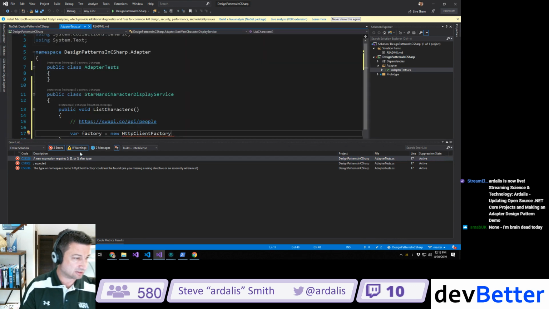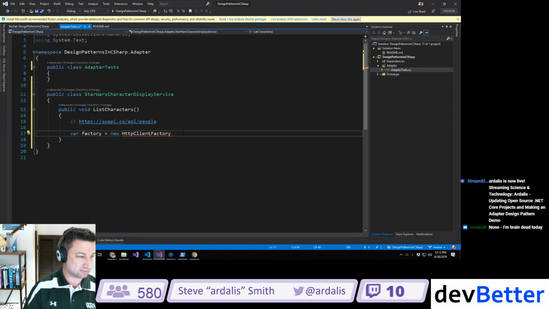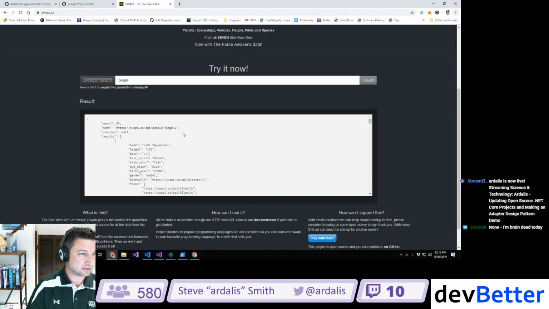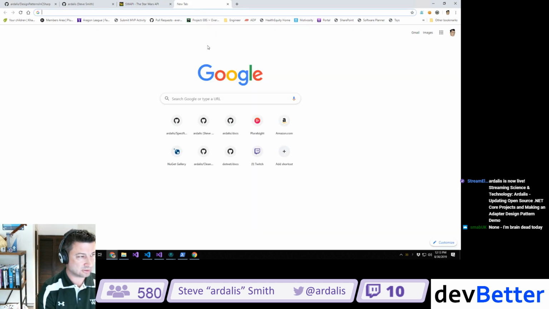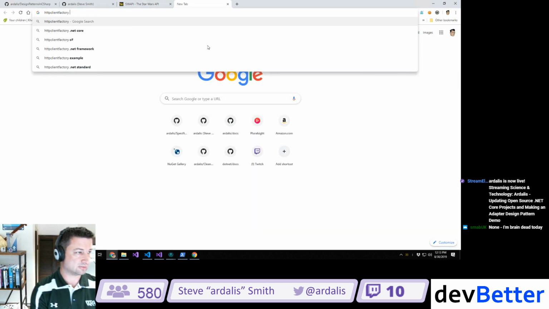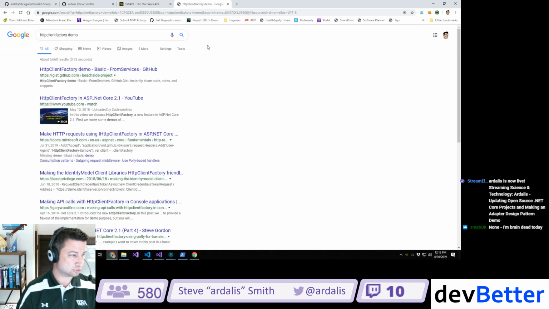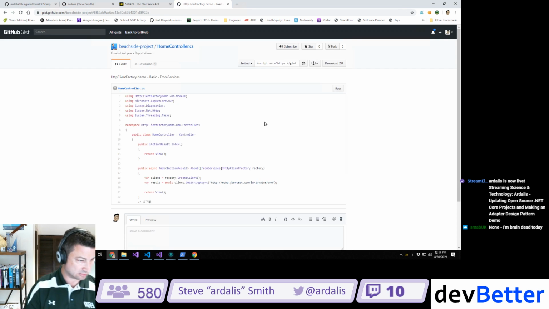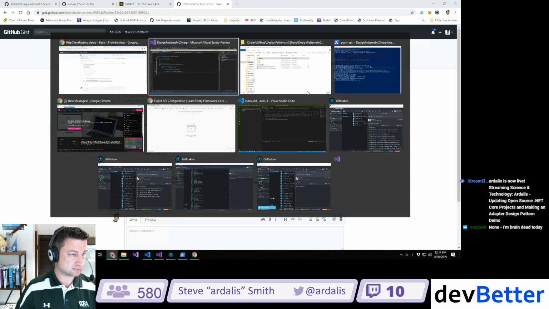Alright, let's go back here. There's our HTTP client factory, which I haven't used much. So let's look for HTTP client factory demo 2.1. There's a gist. Create a client, get a result. That looks pretty easy. Thank you, Beachside Project, for code that maybe works.